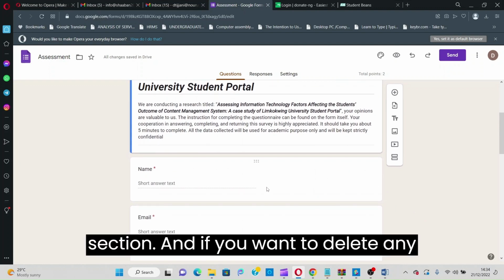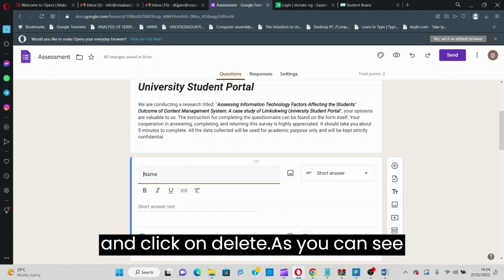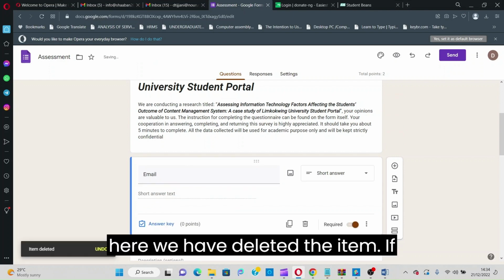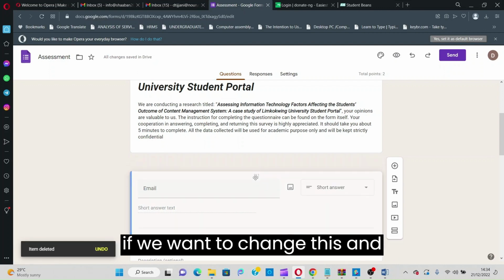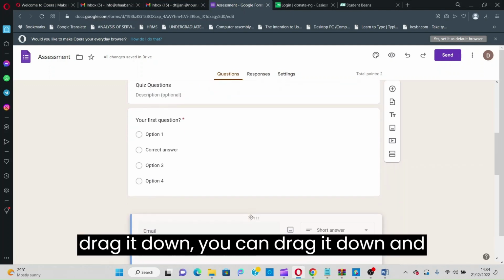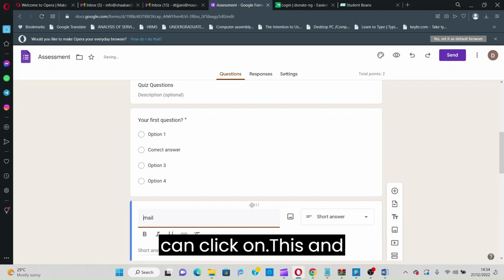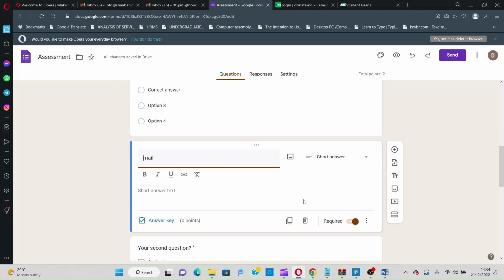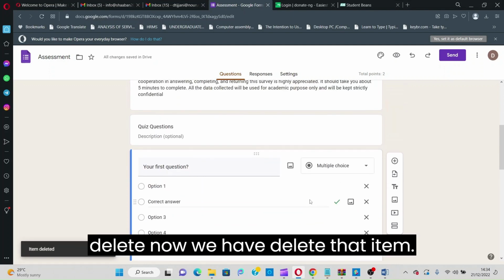And if you want to delete any section, you will need to hold here and click on delete. As you can see here, we have deleted the item. If we want to delete the whole section, or if we want to change this, you can drag it down and have another. You can do this, and you can click on this and it will be back. So when you click on delete, now we have deleted that item.